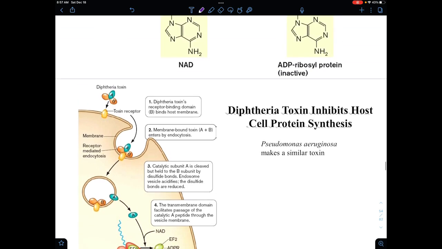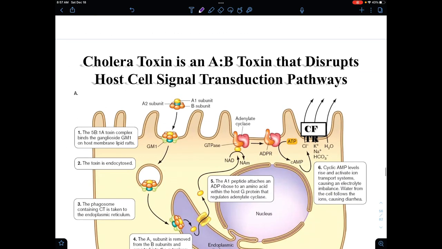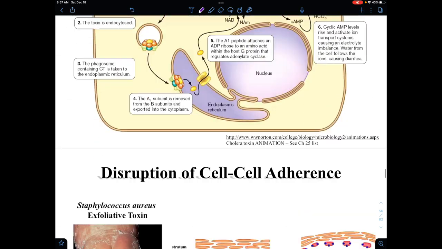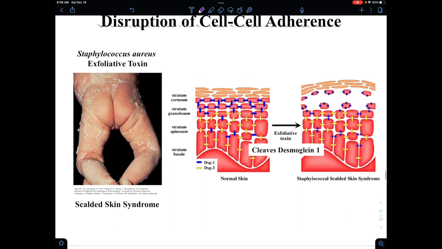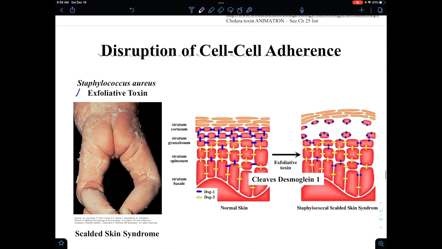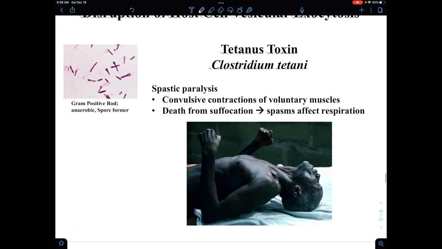Oh, just kidding. This is cholera down here. But anyway, then he talks about cholera toxin, gives us the whole mechanism. I would say that's pretty important. So I'm going to star that. Oh, what is this? Exfoliative toxin, Staph aureus. Wow, that looks intense. But it's something he spent an entire slide on, so it's probably important.